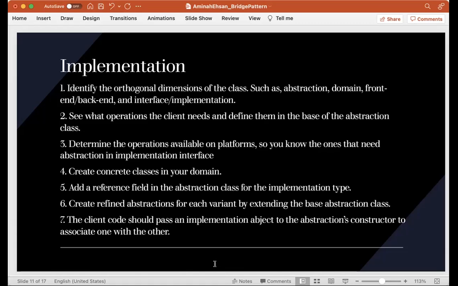The second step is to see what operations the client needs and define them in the base of the abstraction class. So whatever the client needs, define those in the abstraction class. The third step is to determine the operations available on platforms, the ones that need abstraction in the implementation interface, so that you definitely know where you're putting that.